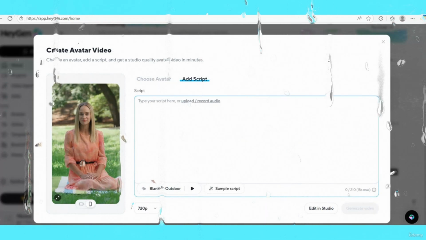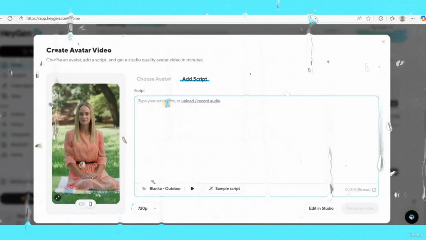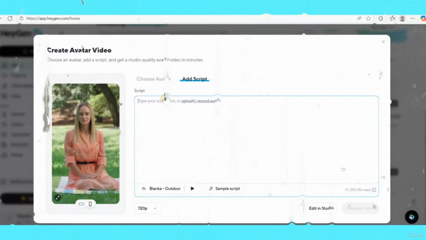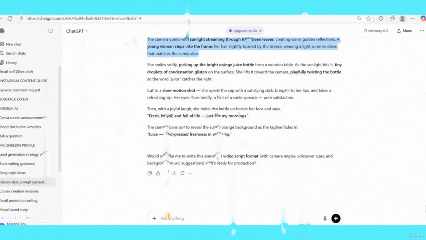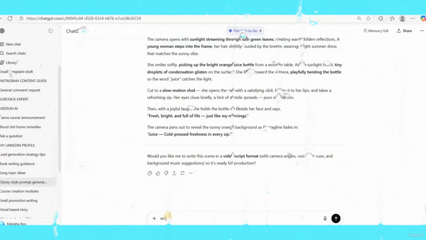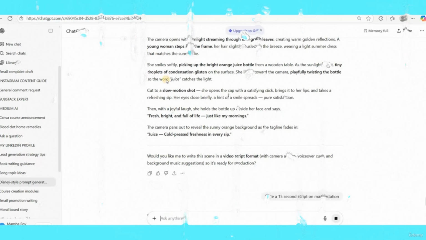So now the script's length should be, there's no length given, 15-second max. So I'll write now 15 seconds. Go to ChatGPT, write a 15-second script on manifestation, for example.